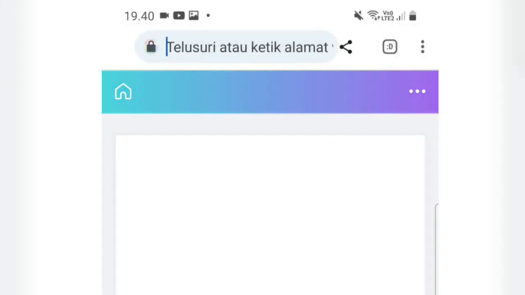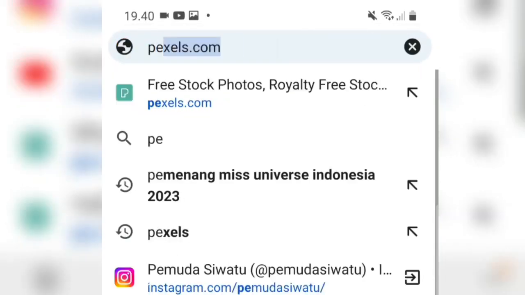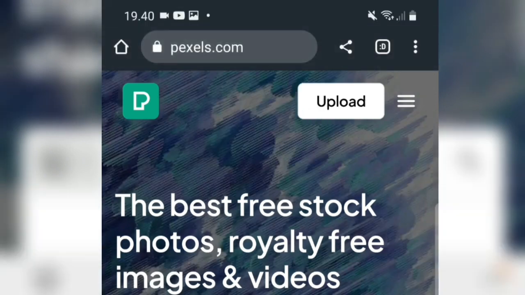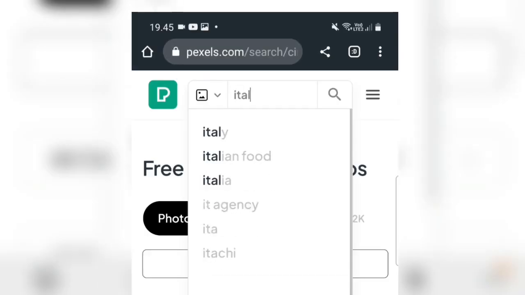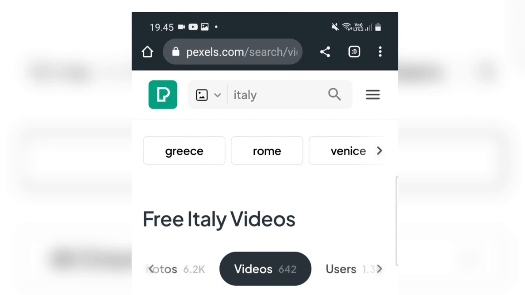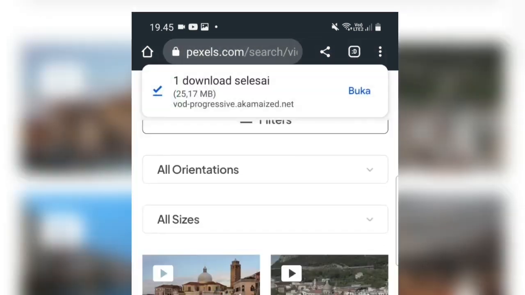Moving on to the next step, which is finding video footage. You can open the pxels.com website. I provided the link in the description. Here, you can type in what you're looking for. For example, if I want to find video footage about Italy, I'll type Italy in the search bar.